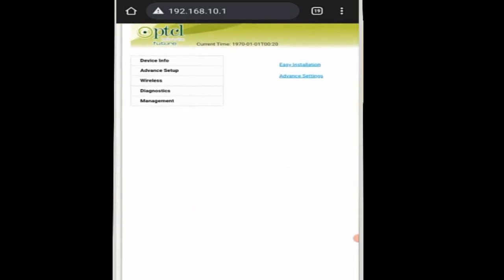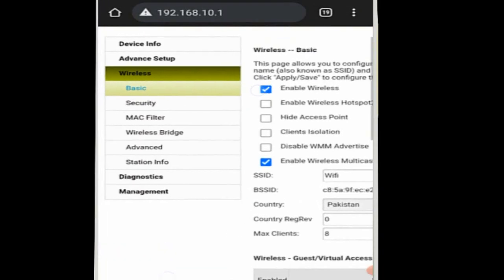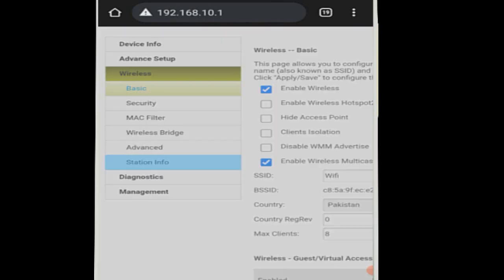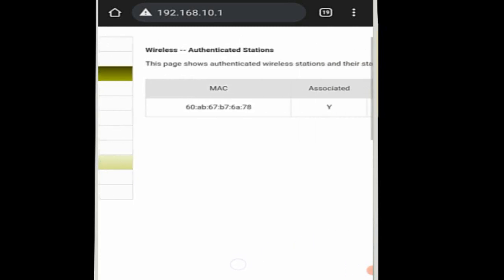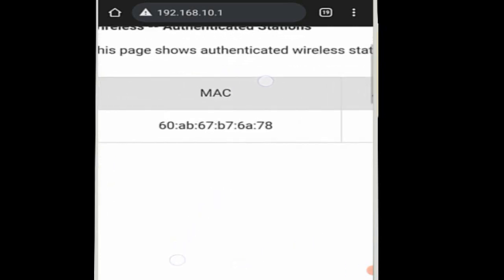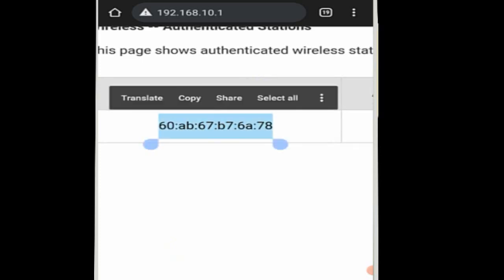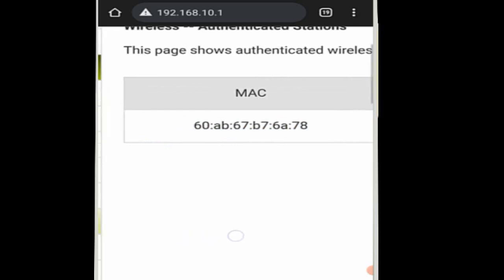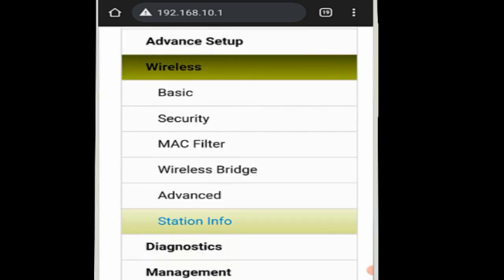So here in router setup page, first I will go to the wireless section of my router. After going to the wireless section, I will go to the station info section. Here you can see the MAC address of my mobile that is connected to this Wi-Fi. So first I will copy this MAC address. After copying this MAC address, let's go to the MAC filter option to block this mobile.